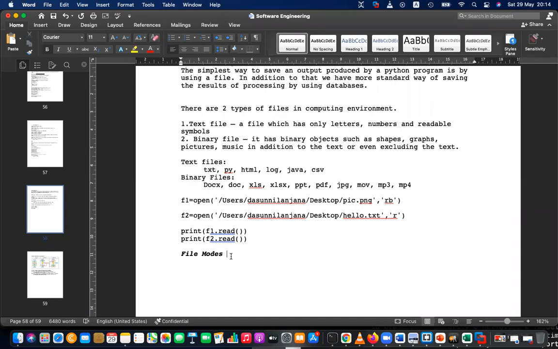So there are three main file modes. One is R for read. And then the second one is W for write. And the third one is A for append. Append means adding to the end is called append. Here, adding to the end, append. Read, write, and append.